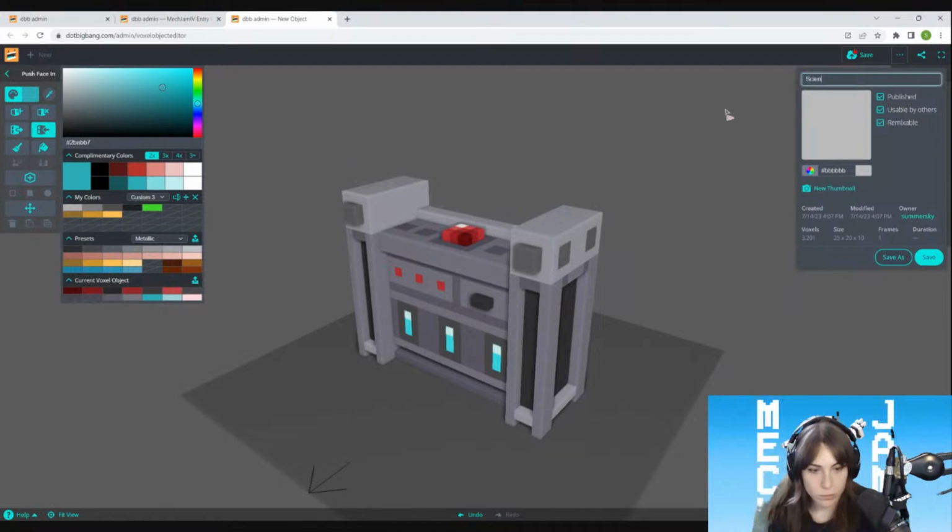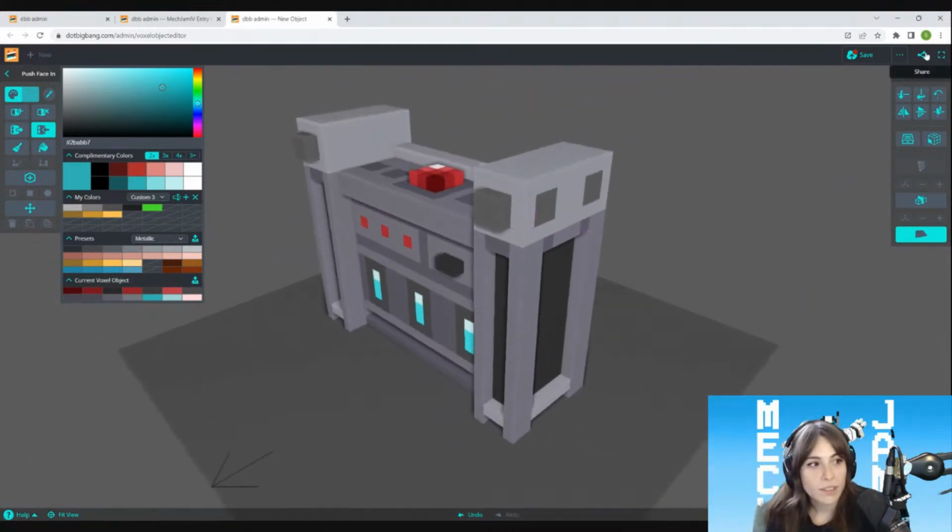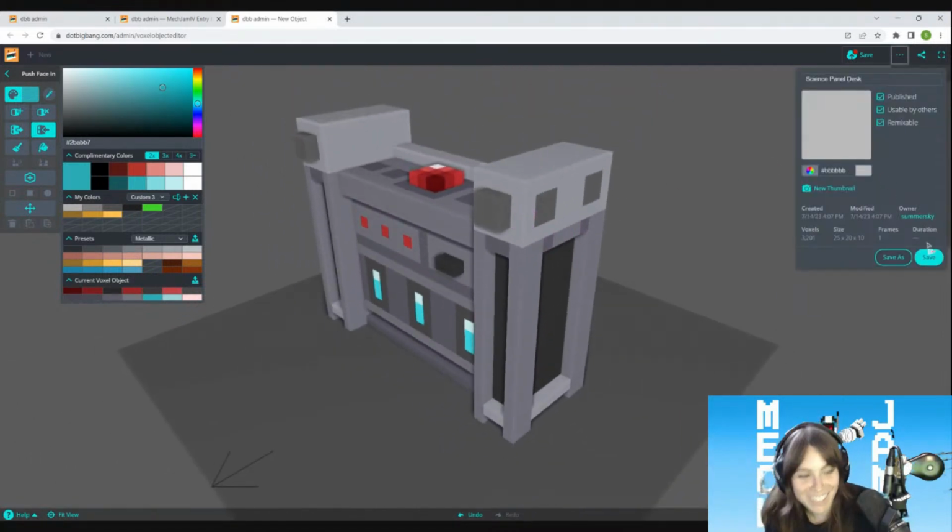Just call this science panel. Or desk. I don't know, this thing that's covered in buttons. Science. Science thing.